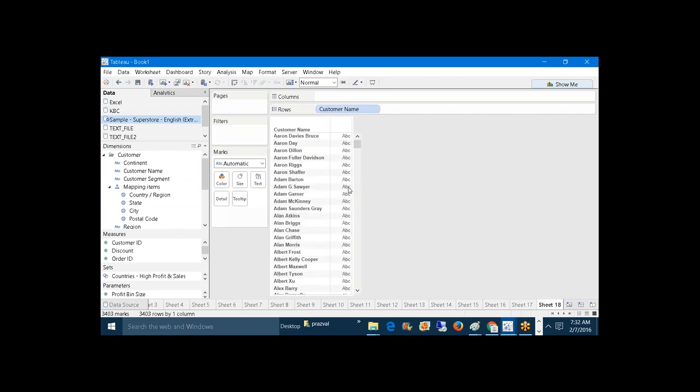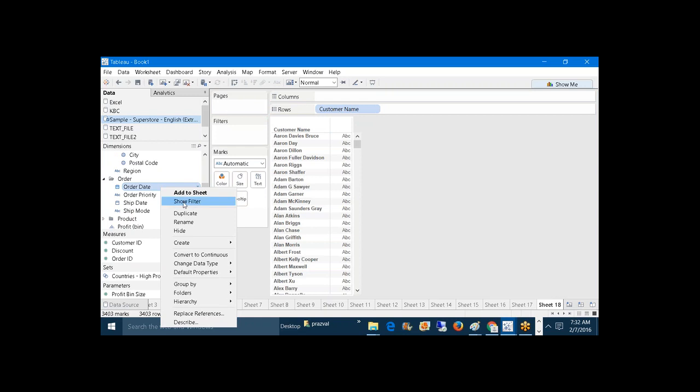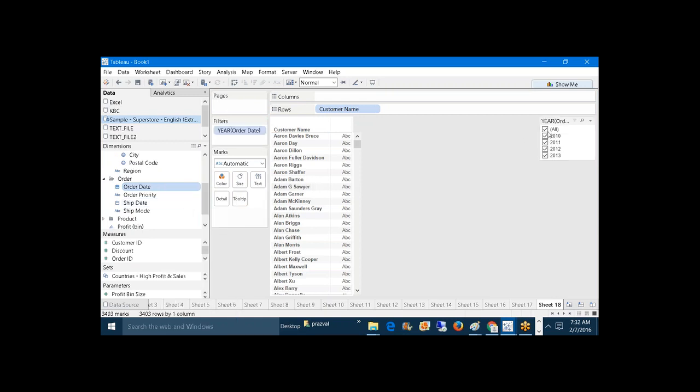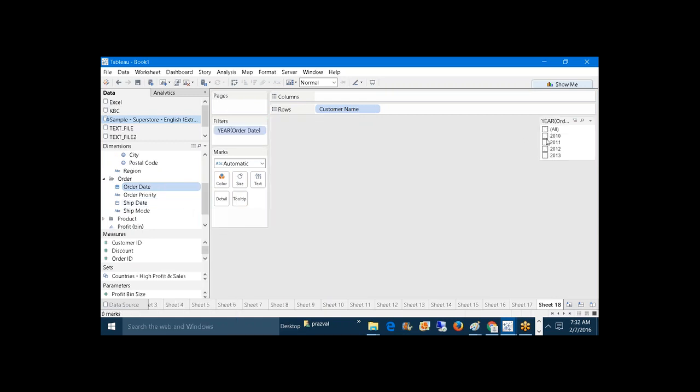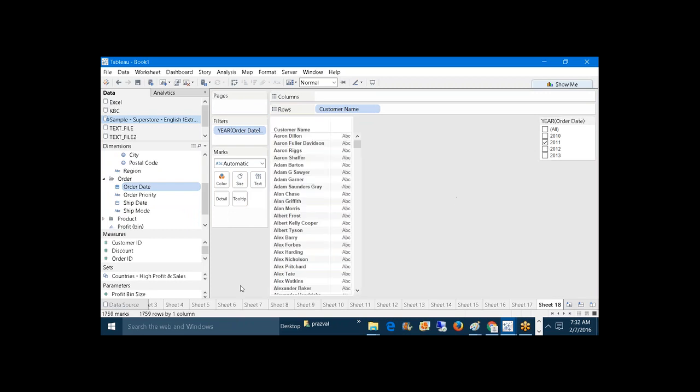How do we get only 2011 customers? Just add a quick filter on the year and select 2011 only. Here we got a total of 1759 rows, which Tableau is showing in the status bar. So just select all the 1759 customers.